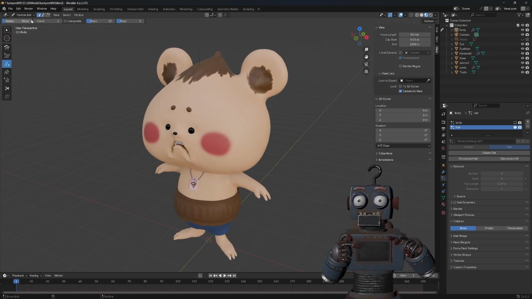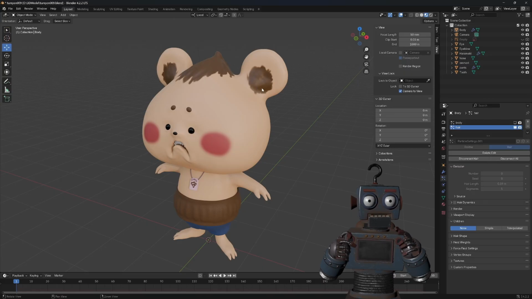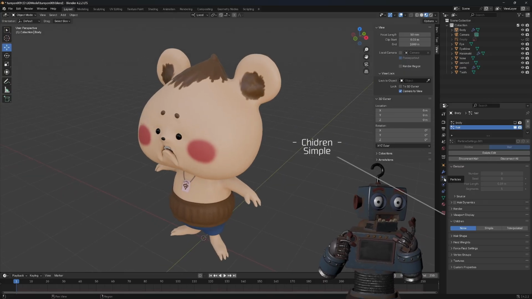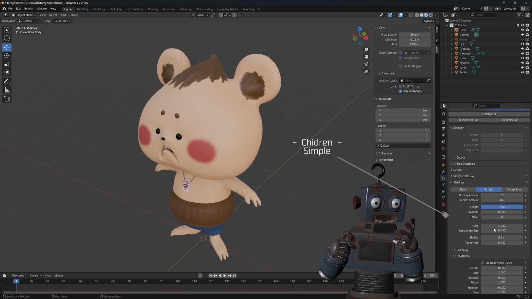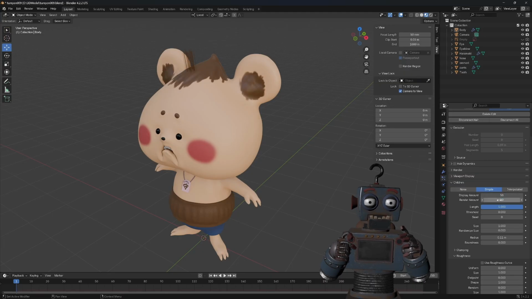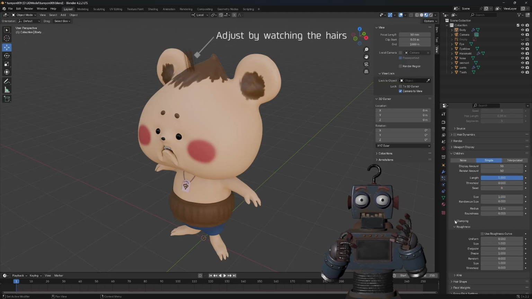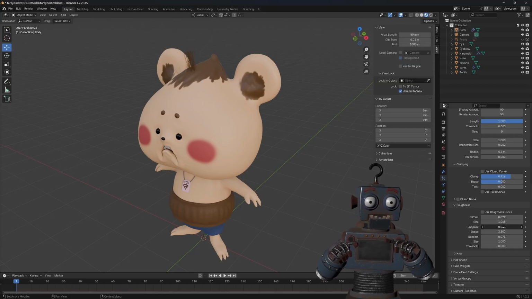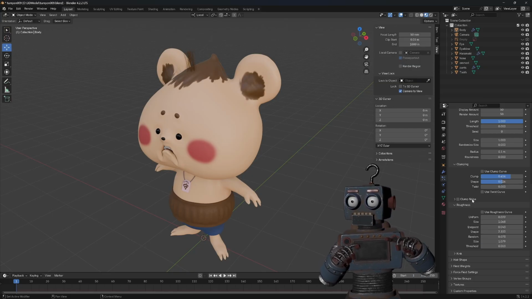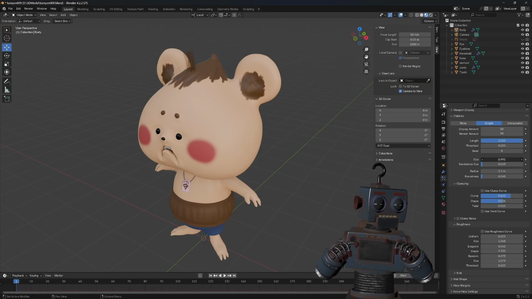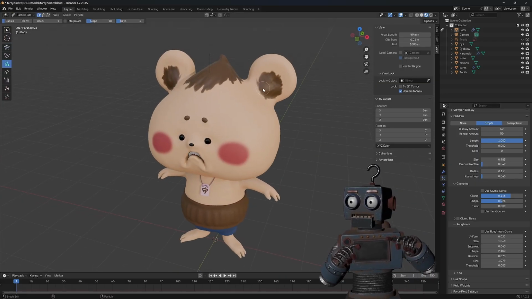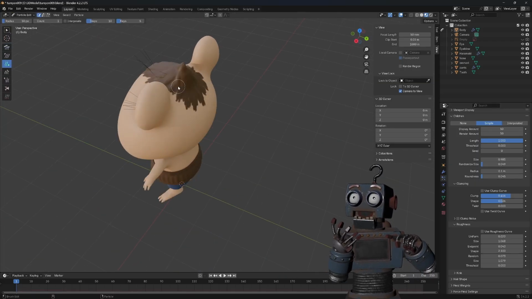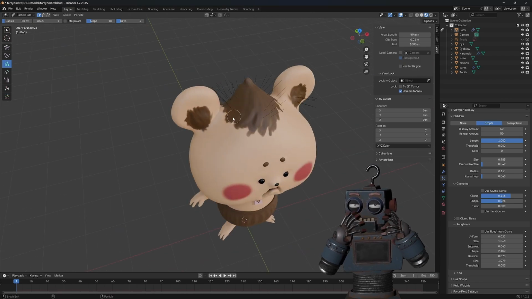Once added, return to Object Mode and set up the hair children in the particle properties. Next, select Simple and set it to about 50 strands. Adjust the clumping and roughness so the hair looks realistic. Switch back to Particle Edit mode, add more hair, and comb it.